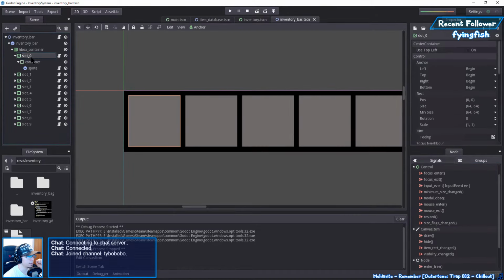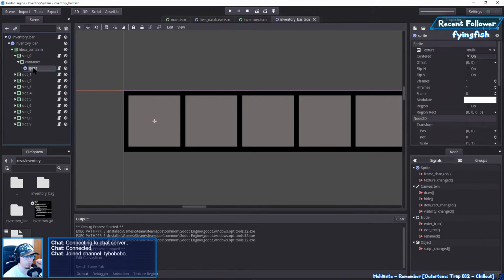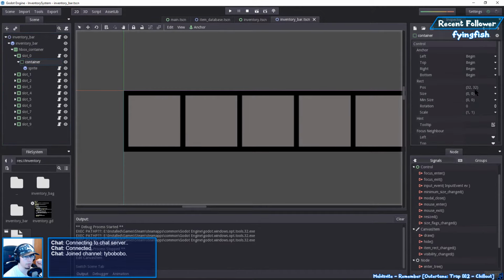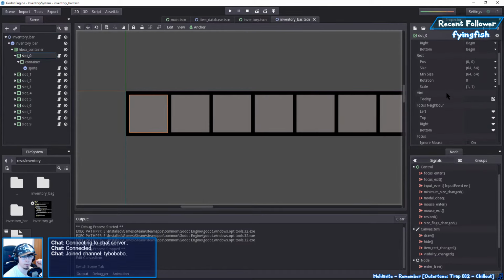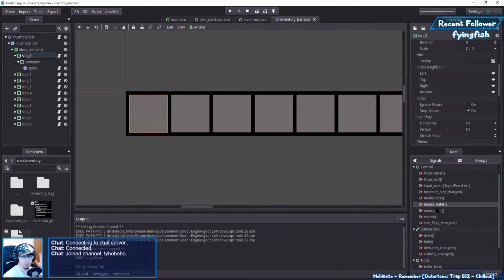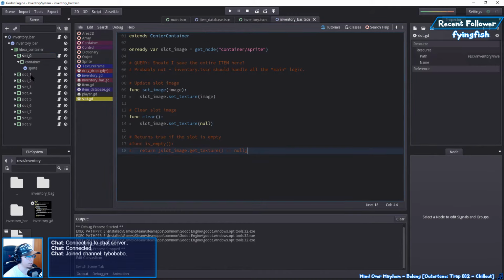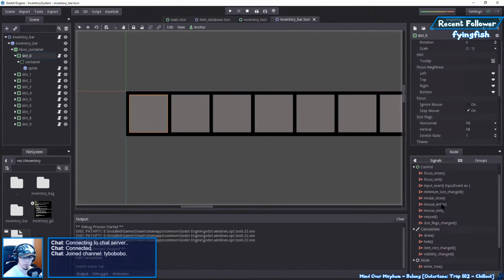Why can't I see the container? Because it's 1 by 1? 32. Yeah, it doesn't have size. How about slot? Does that have any size? It does have mouse enter though, so that could work. At least on this. But slot 1 has something, so I can use the same script then. So let's try it out.